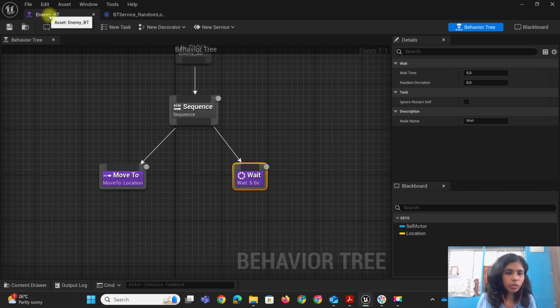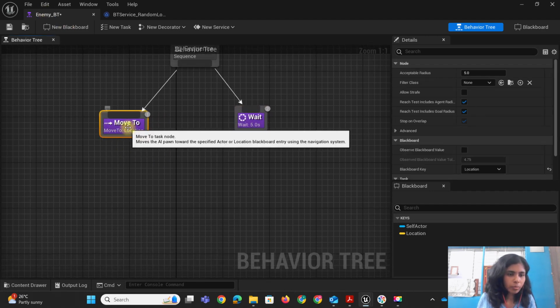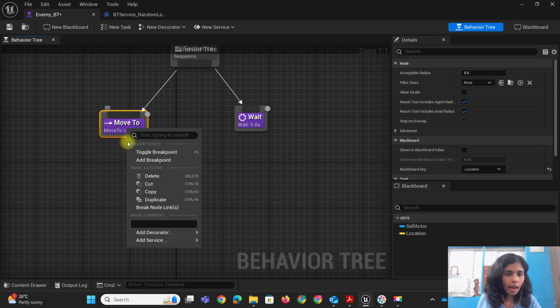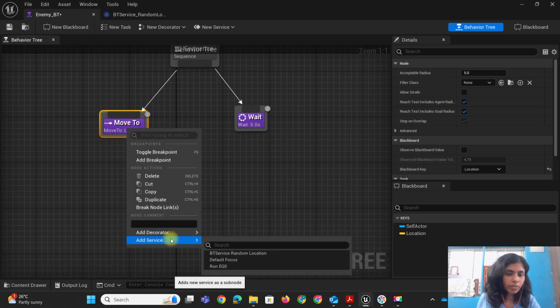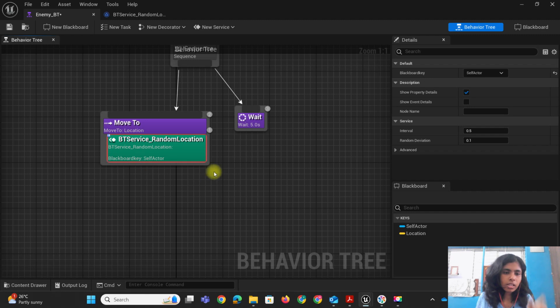So now I'm going back to my behavior tree, and here I'm just going to add a service. So what service have we added? Just now we created a service, right? That is my BT service random location. So that is what I'm going to add over here. Okay, so I just added BT service random location over here.